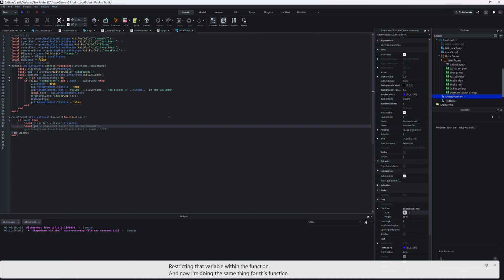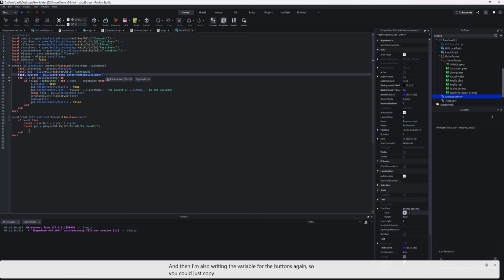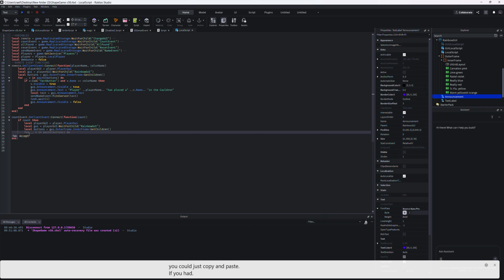Local GUI equals, so it's the same variable. And then I'm also writing the variable for the buttons again. So you could just copy and paste. If you have the assist feature turned on, it'll automatically populate what it thinks you're going to write next, which can be kind of annoying sometimes. But it can also be helpful.